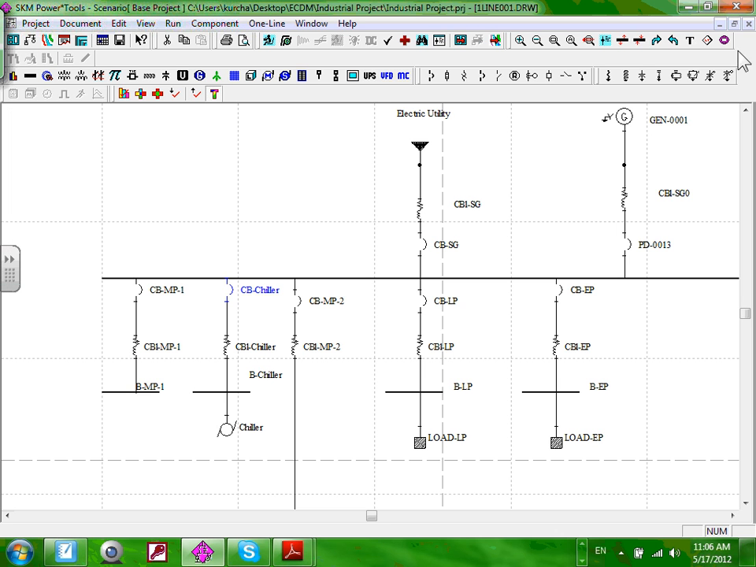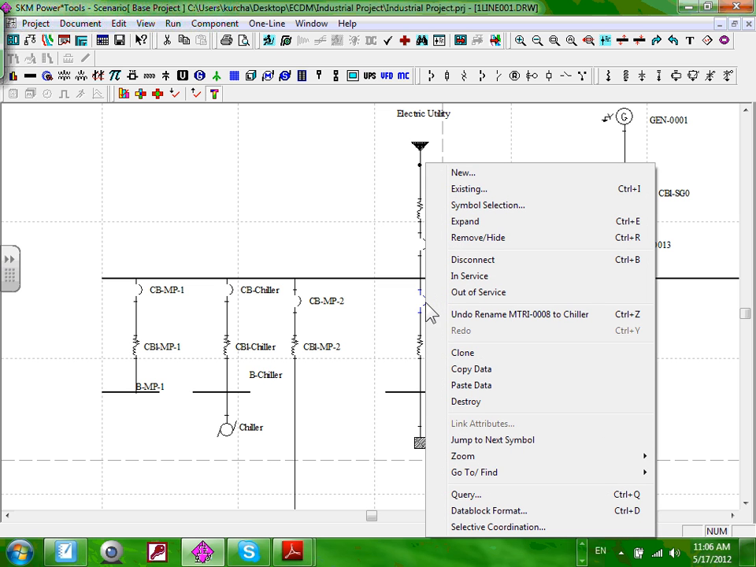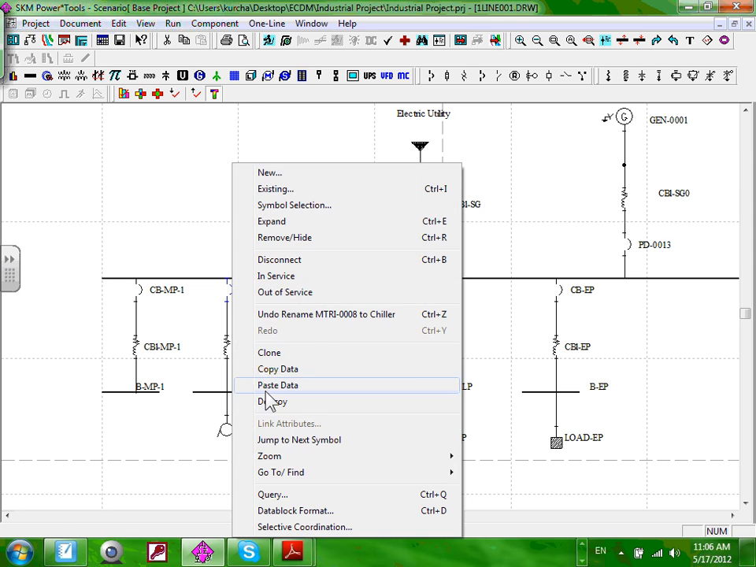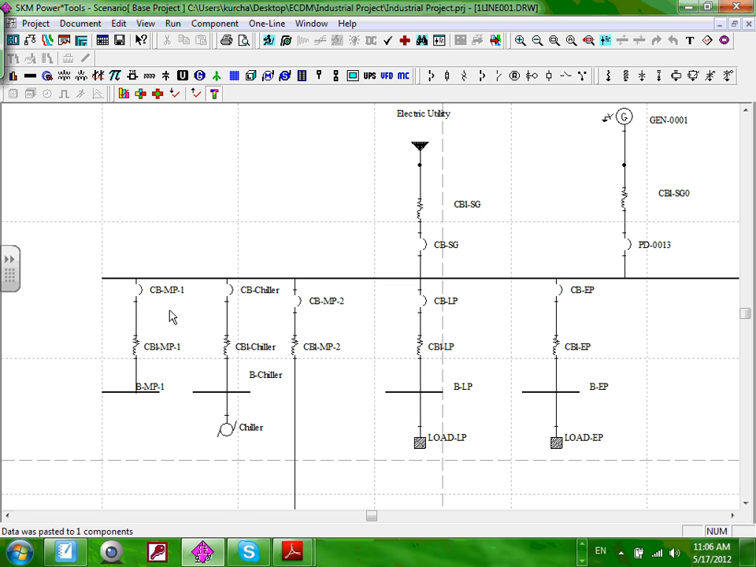One more time. Go to the lighting panel, Chris. Right click on it, copy data. Go to the chiller, right click, paste data. Pretty much all of them are going to be the same as the chiller and the lighting panel, except the main. You got it? So that's how easy it's going to be for you guys. Cool? All right.